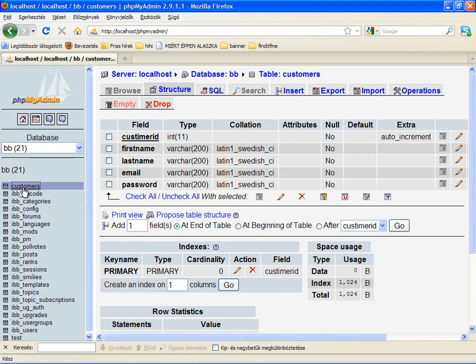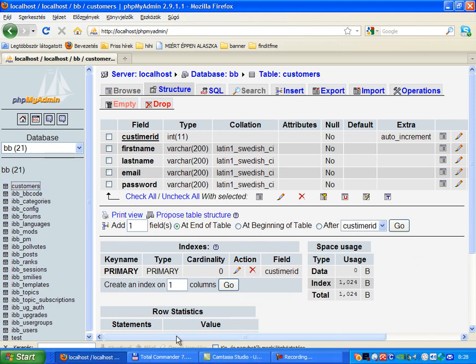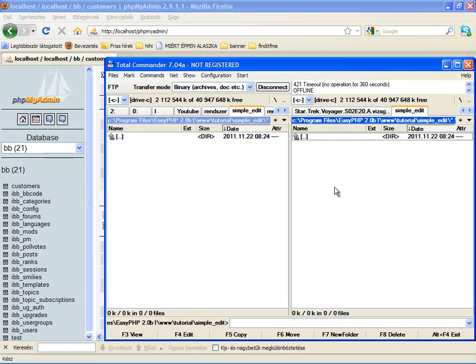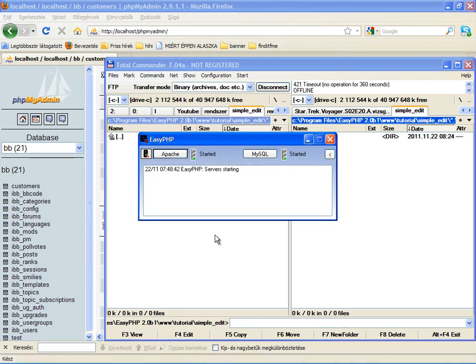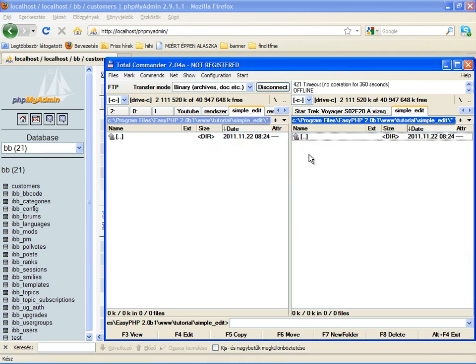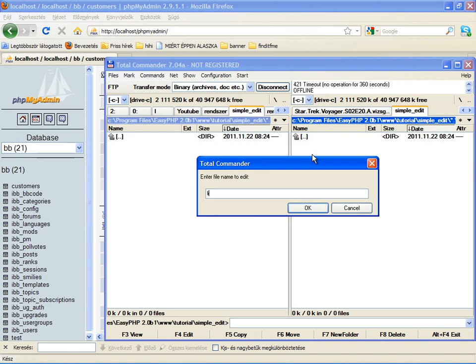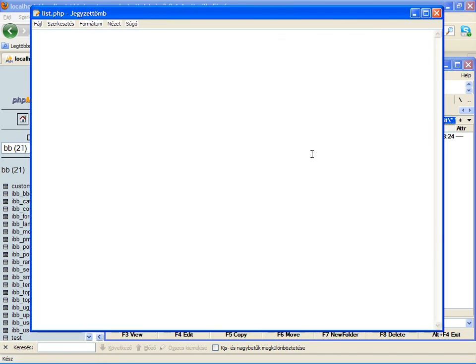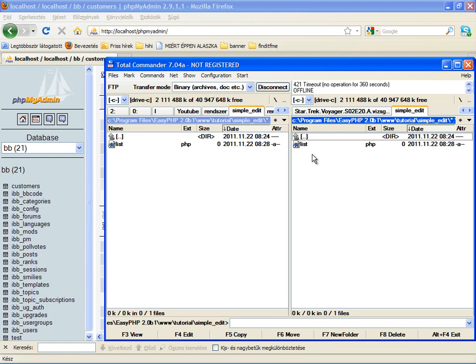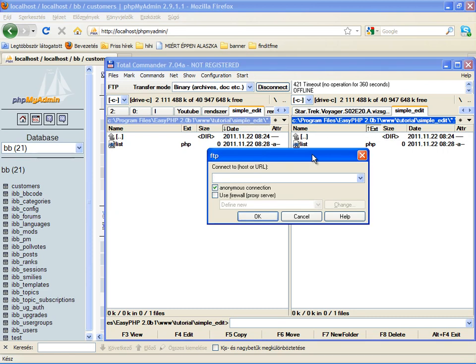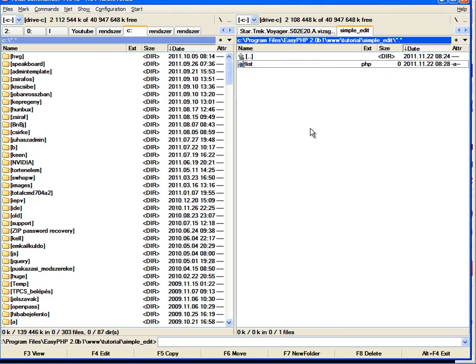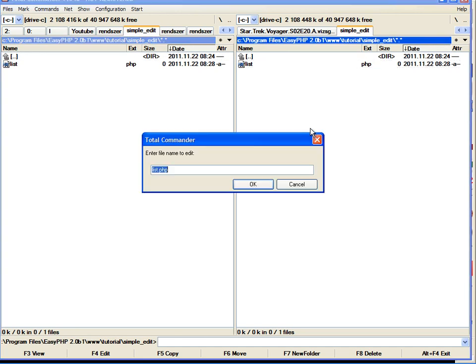First of all, let's create a list. In a folder, in a local server here, I will make a list.php. And I will make a connection to the database. I'm going to call it connect.php. And here it is, connect.php.